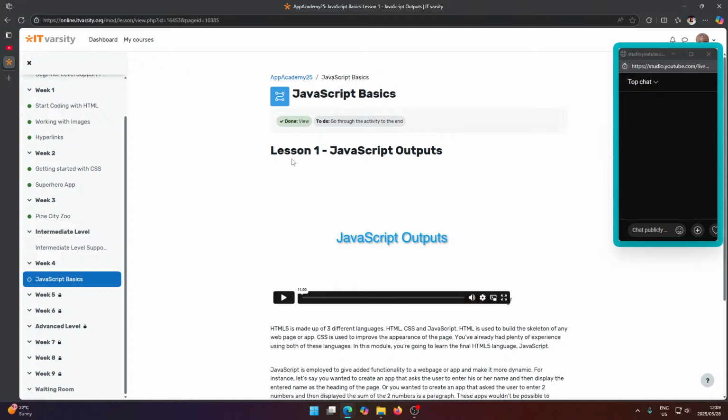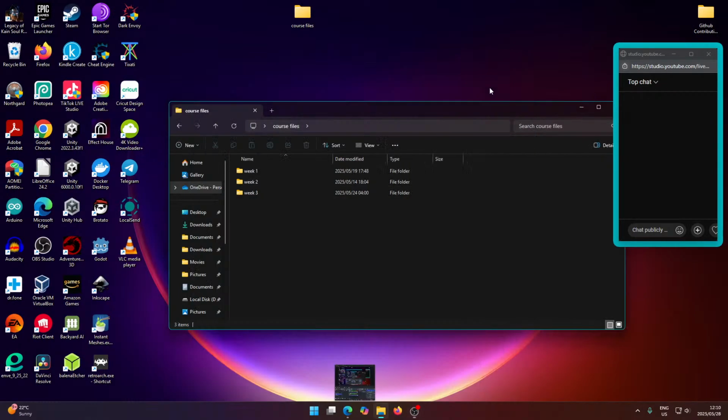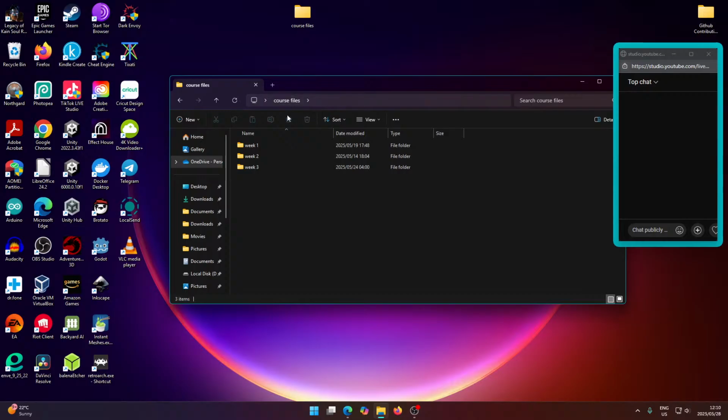I'm switching to my screen recorder and we're in lesson 4 here, week 4. So before we start this, I'm just going to create a new folder in my workspace here. This is where all of my lessons are for each week. I'm going to right click and new folder here, and I'm going to call this week 4. And I'm going to head inside of it and then open this up in VS Code.